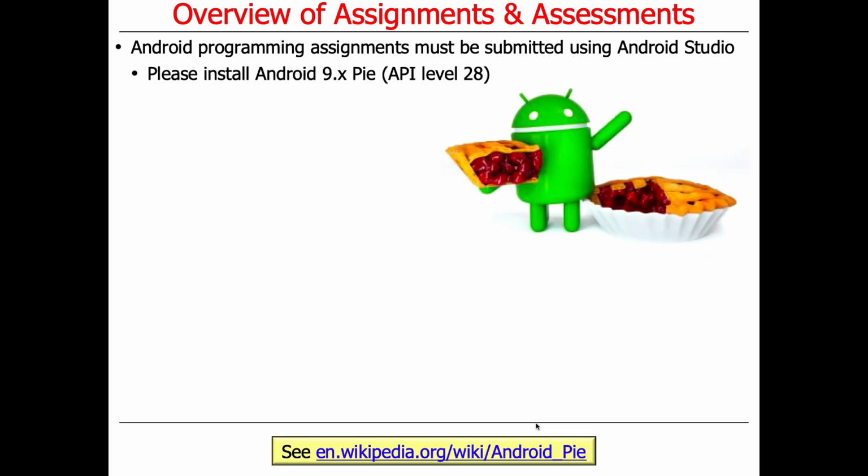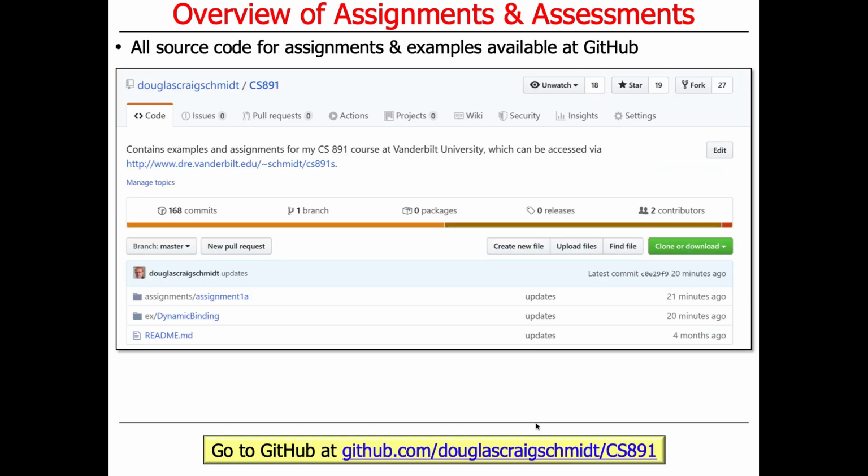You use Android Pie, and there's a reason we stick with this particular version: we have all the tests working with that. This eliminates one source of confusion if you're not careful about version skew. Having everybody use the same version makes our lives much easier, and your lives too. All the source code for the assignments and examples are available at my GitHub account, which is basically here. And you'll see that we have the first assignment available and some other stuff, which you don't have to worry about right now.